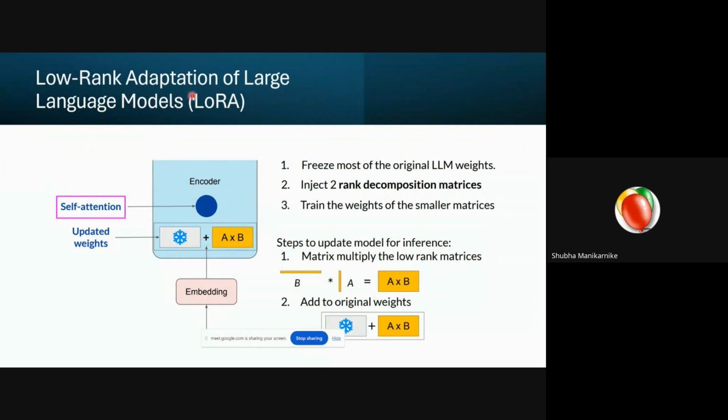So I have picked this up from deeplearning.ai. So here is your encoder architecture. Your input will be coming here. It will be converted into embedding vectors, and it will be passed into your encoding architecture. So this left component of it is your original LLM weights, and most of these weights will be frozen. And then you will inject two rank decomposition matrices.